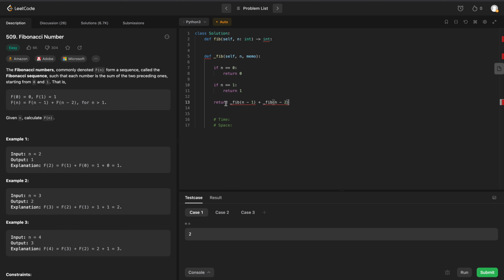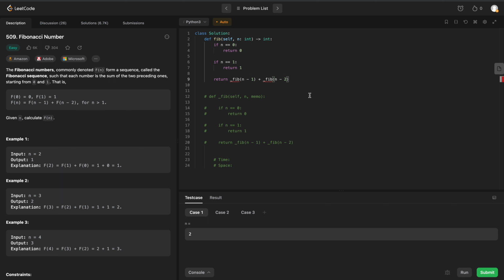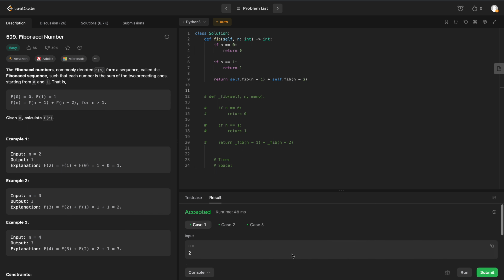And this would give us a brute force solution, but we need to solve this with memoization to speed it up. So let's just say if we wanted to run this, we could copy all this and put it in here, and this would run. So let's do this, just so everyone can see. Right, so it does run. We'll submit this.